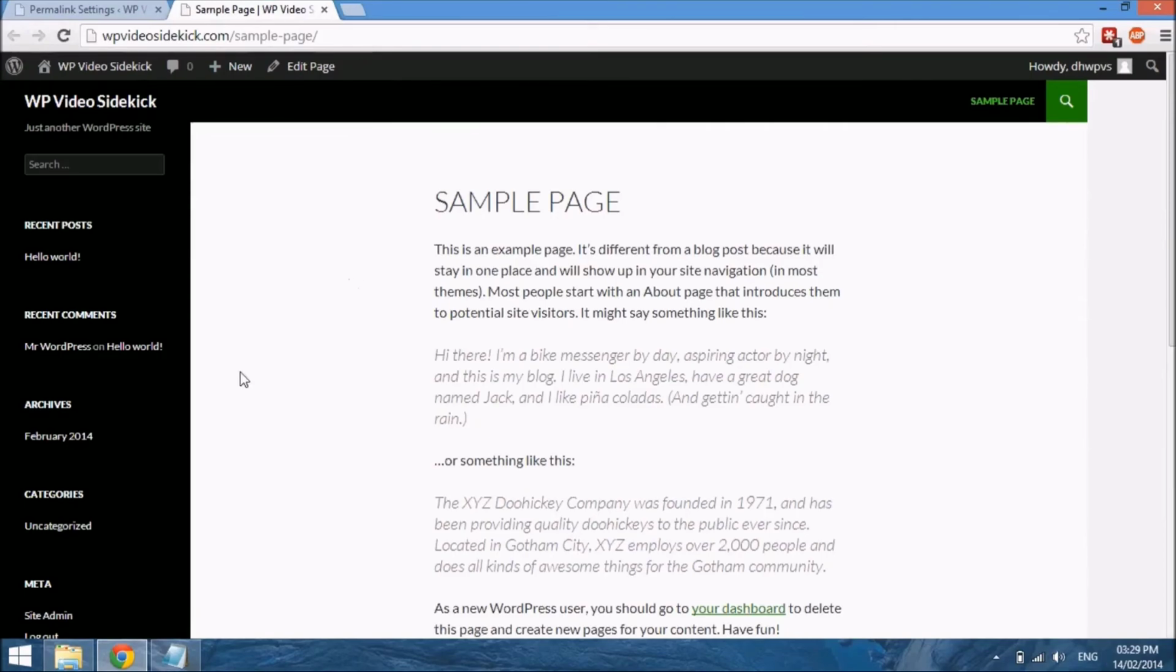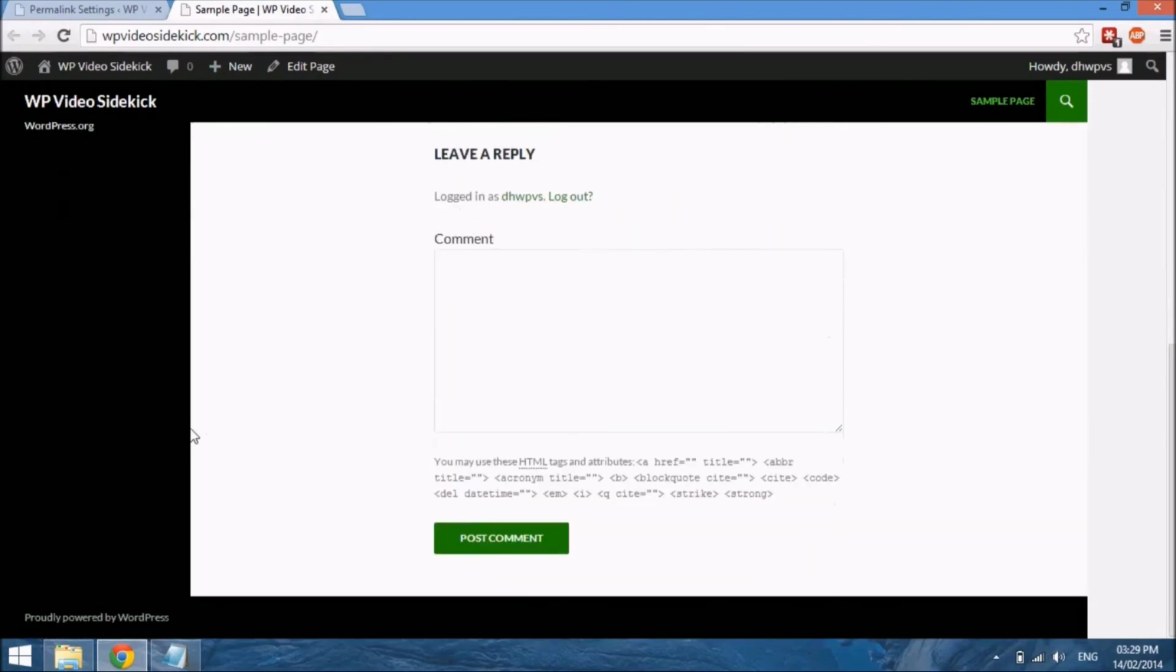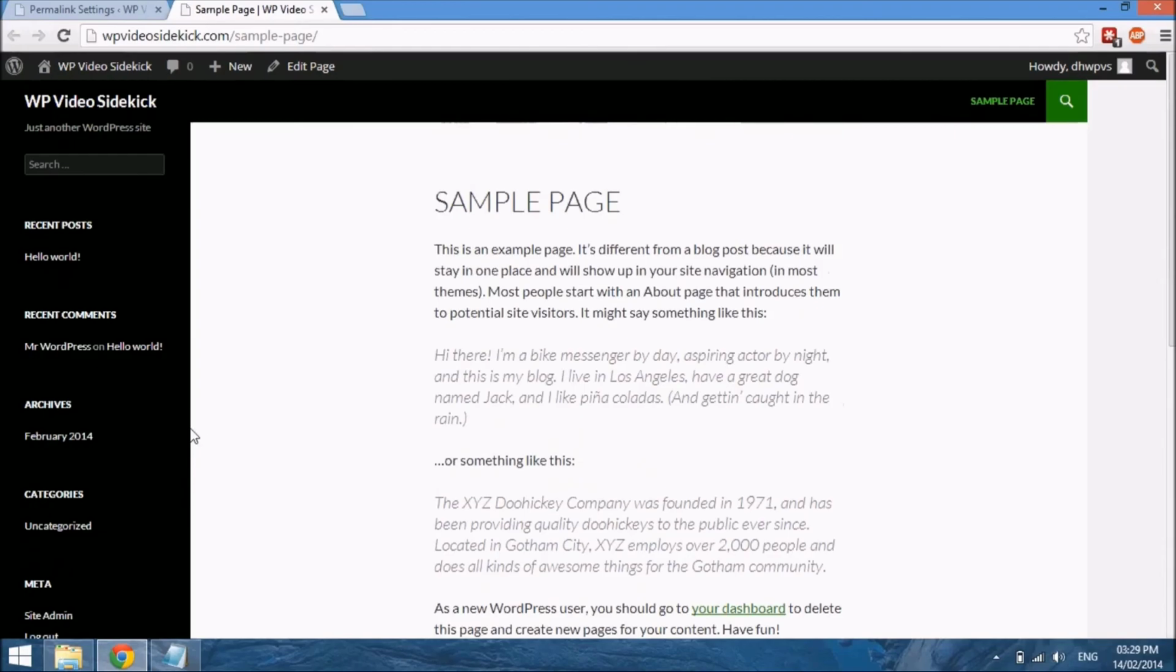So now that we've sorted out our permalinks structure, we can go in our next video and look at creating posts and pages.